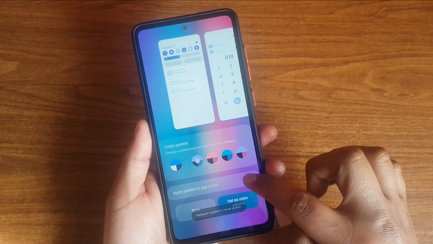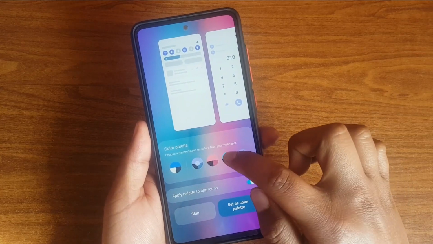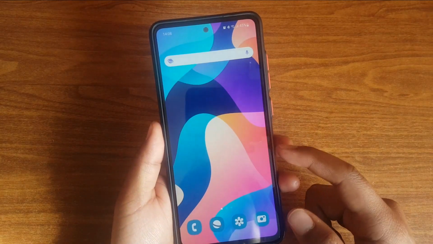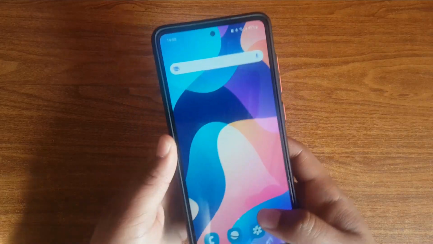Color palette. Now you can customize your phone with unique colors based on your wallpaper. Your colors will be applied to menus, buttons, backgrounds, and apps throughout your phone.